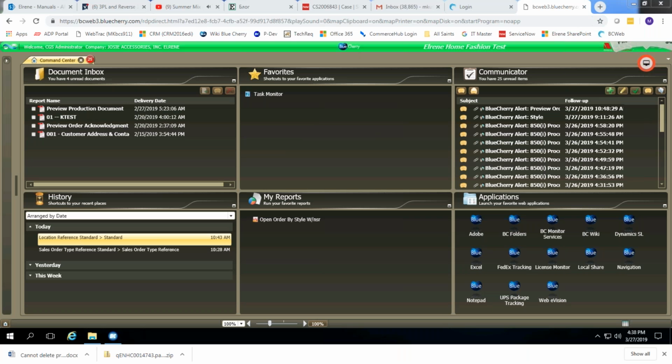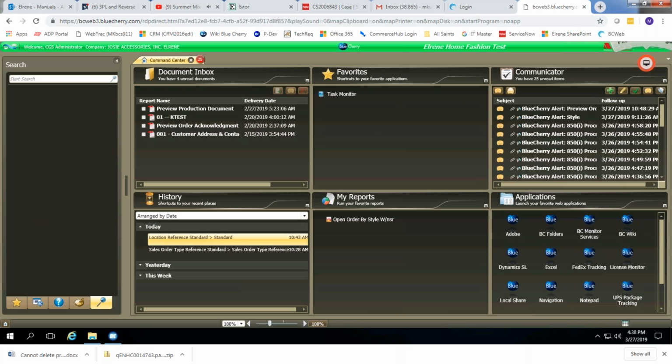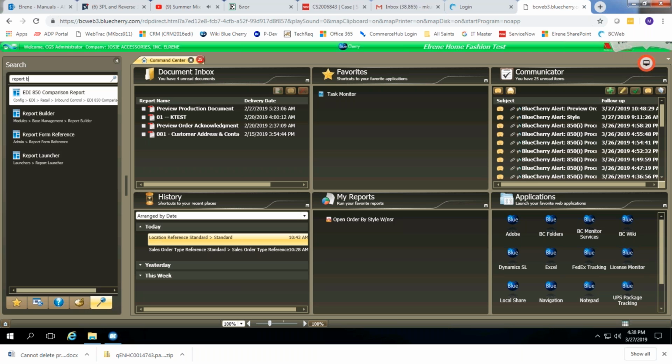Okay, so we're talking about right now the report builder. Basically, Blue Cherry comes with a bunch of reports built in. However, you do have the ability to create your own reports. So I will open the report builder again. You go into your search, and you'll pick up report builder here.